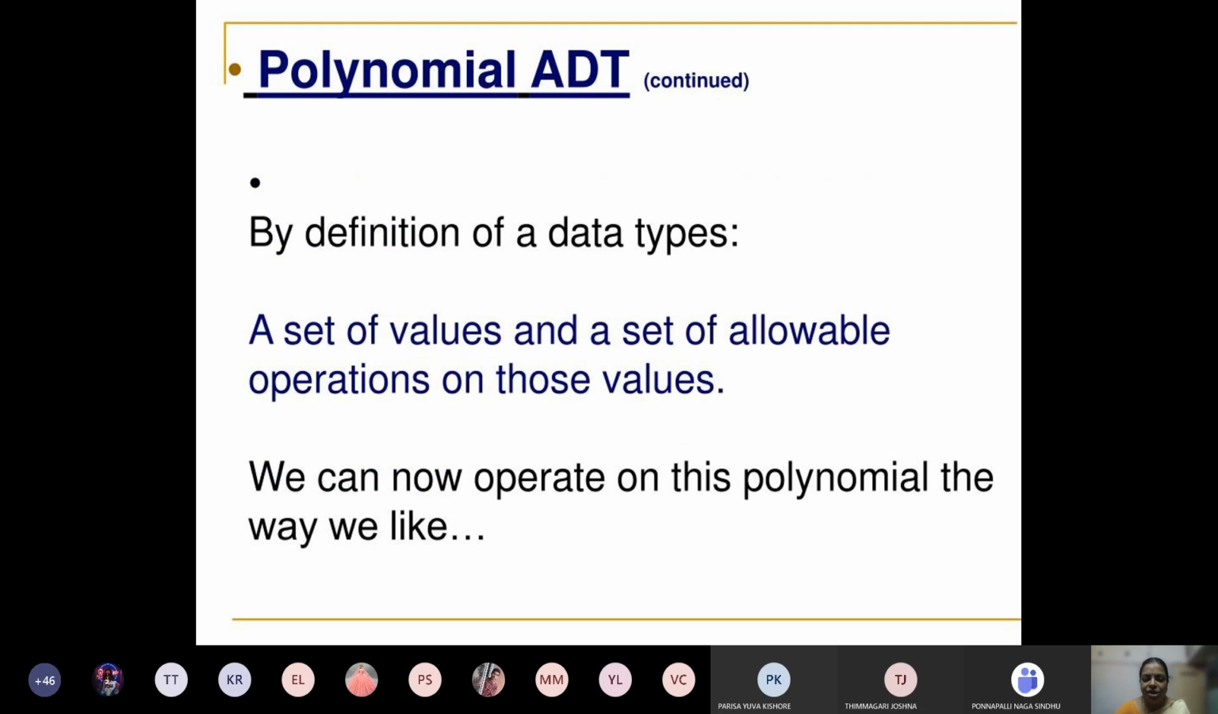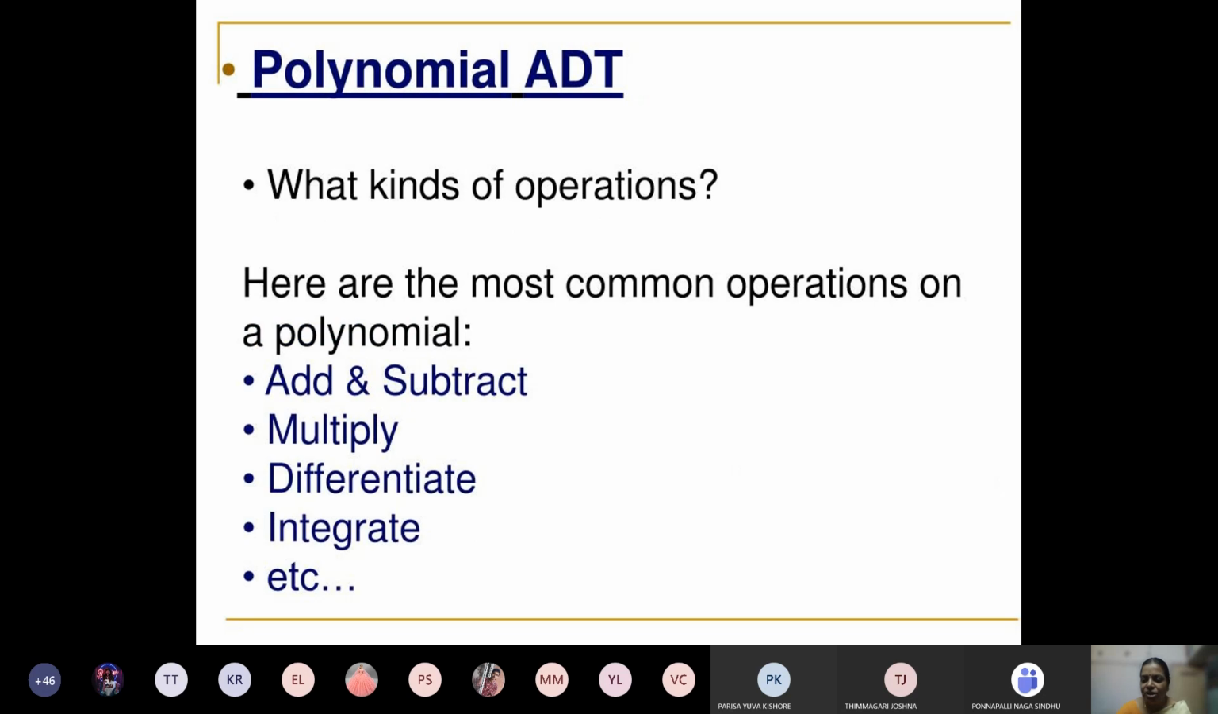As per the definition, a polynomial is nothing but a set of values and a set of allowable operations on those values. The operations we can perform on polynomials are addition, subtraction, multiplication, differentiation, and integration. But for the time being, we are only learning how to perform the addition of polynomials.